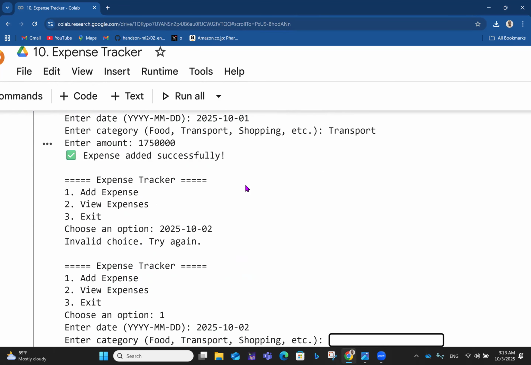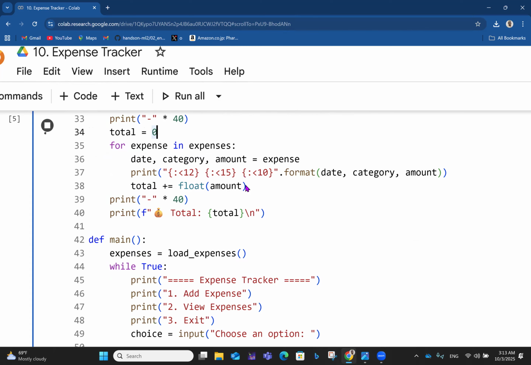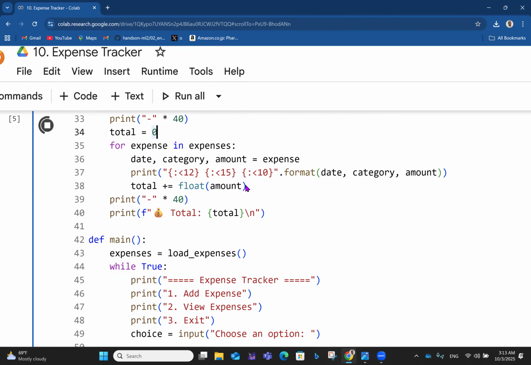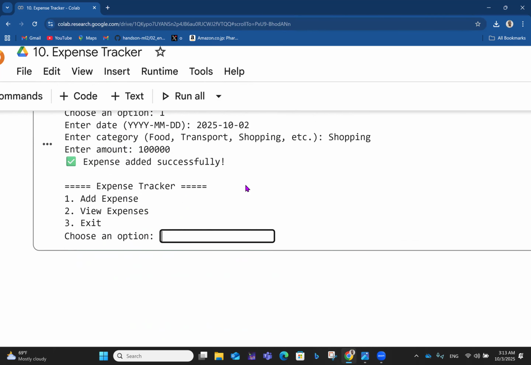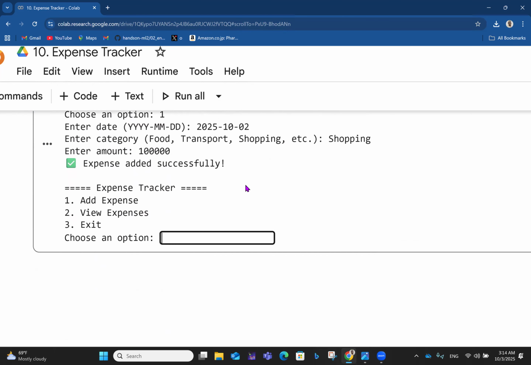Then I press enter. It's asking me for the category. We went shopping that day and we spent $100,000. $100,000, yes, for the shopping. Okay, that's still day two, right? So still day two. What if on that day two I need to add another expense?